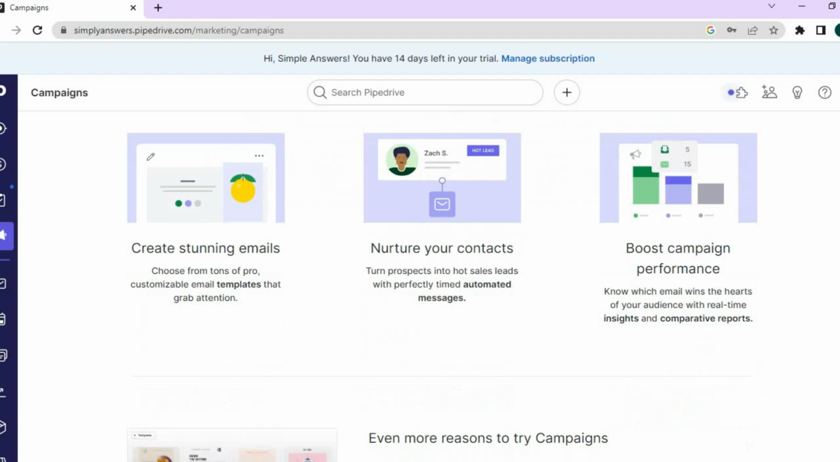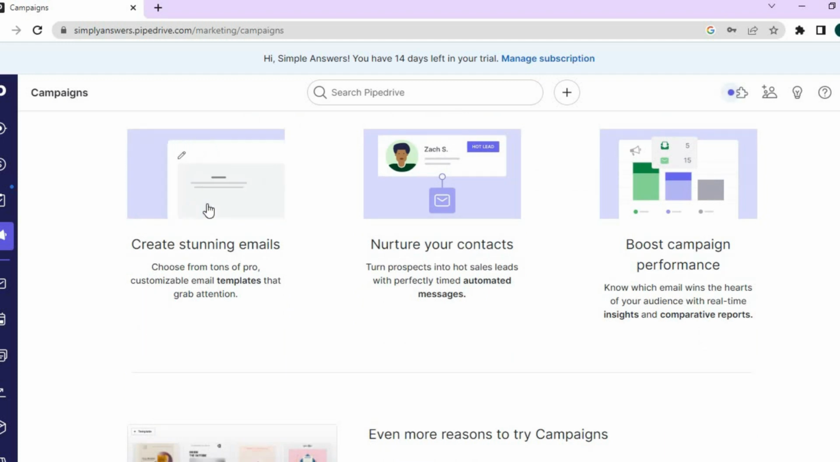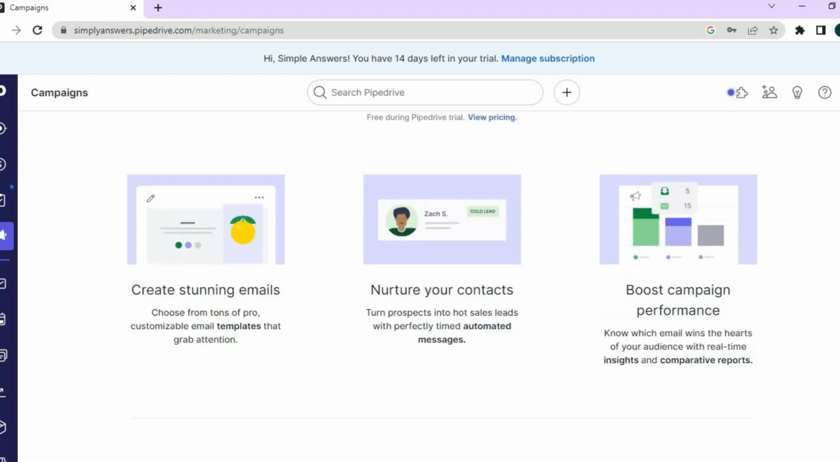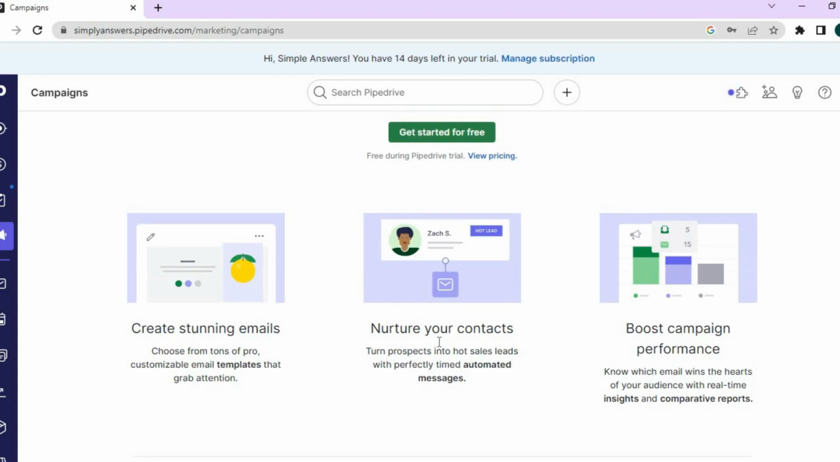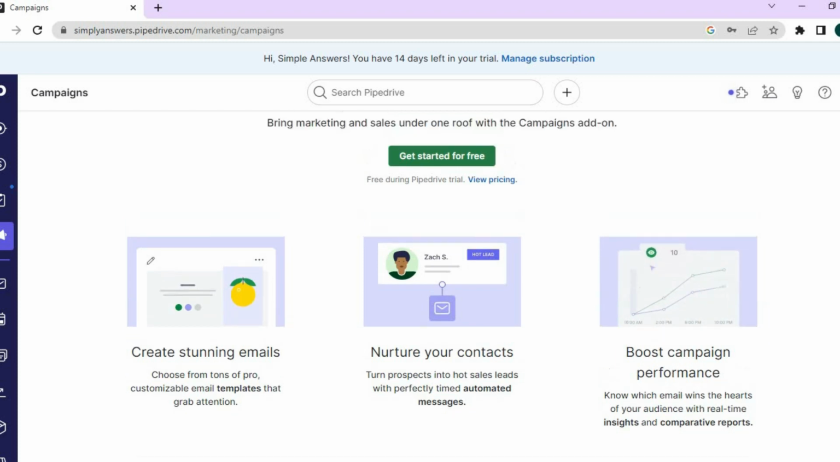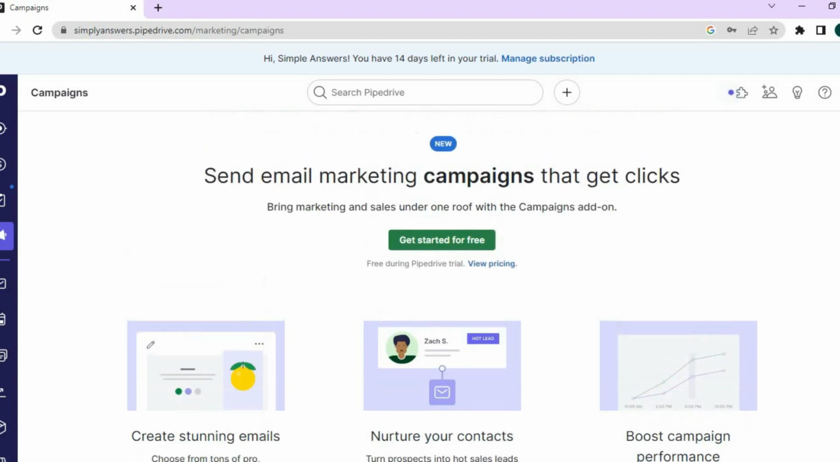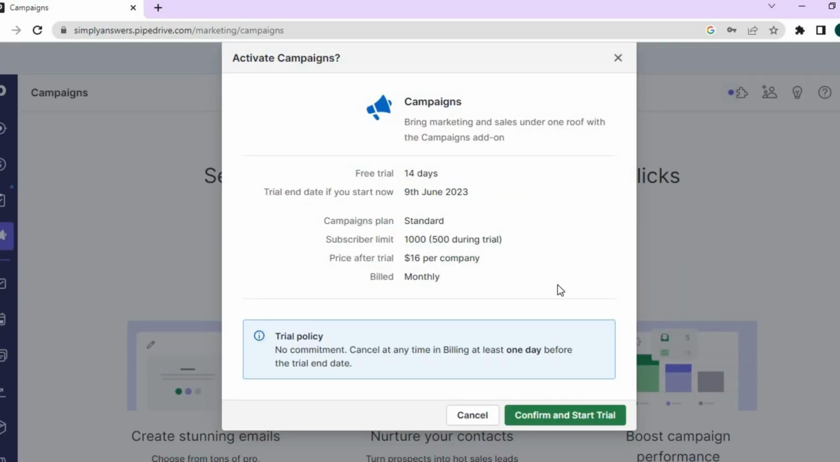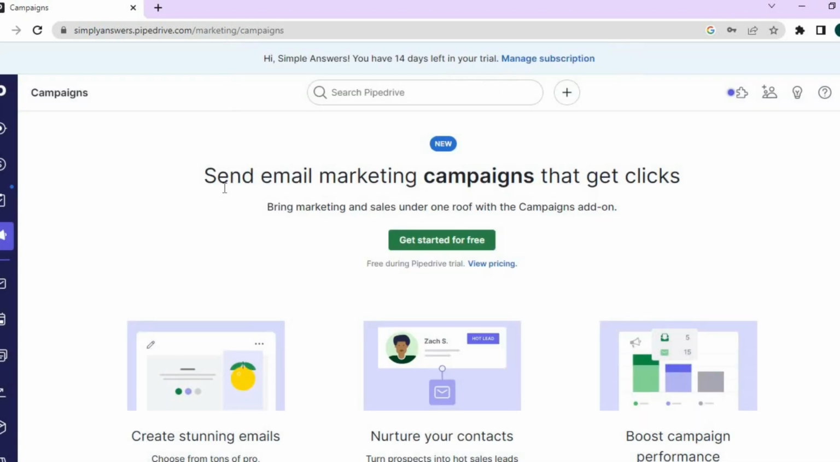So if you would like to create emails or so on, you can do that using Pipedrive. All you'll have to do is tap right where you see create stunning emails, and you'll be able to create emails, and they provide you with numerous templates that you can use. And you'll also be able to add your contacts and send automated messages to boost your campaign performance. As you can see right there, all you have to do is tap on get started for free, and you'll simply tap on confirm and start trial period if you want.